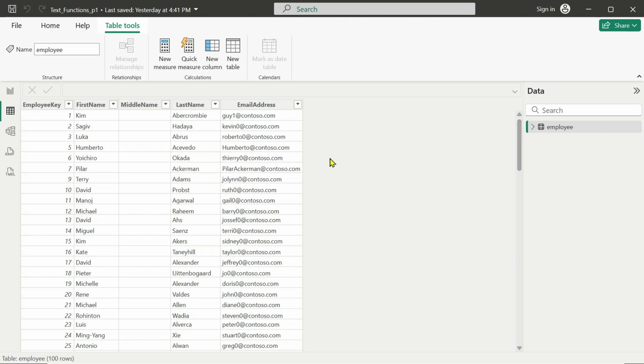In this lesson, we are going to start our discussion on text functions in DAX. We are going to learn 3 ways to combine text in a Power BI table.